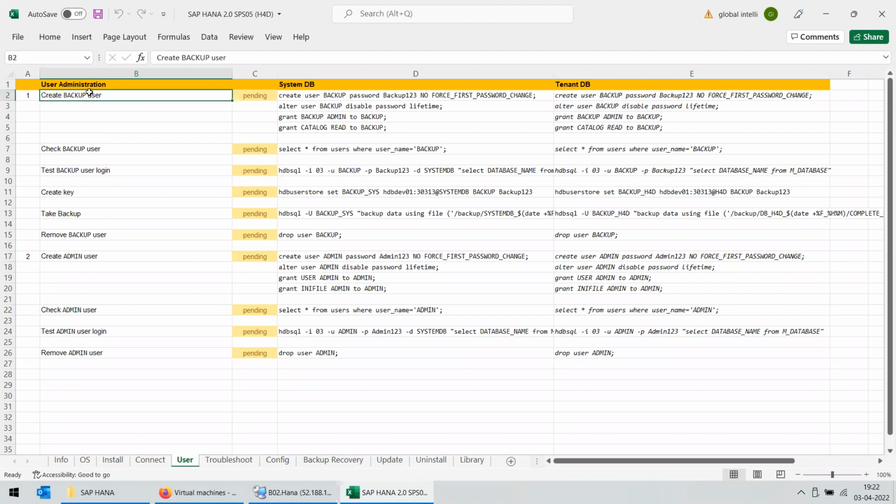Normally we take the backup with the system user. If you're doing it from the command line, you have to use the credentials of the system user of each database. But the issue is that if you use the credentials of the system user, the password will be visible if you are storing those commands in scripts. The password will be openly visible. You cannot share the system user password with anyone else.